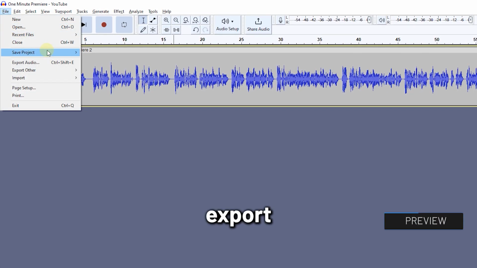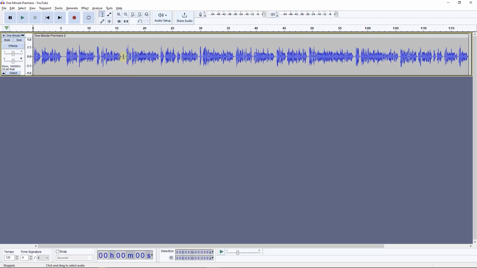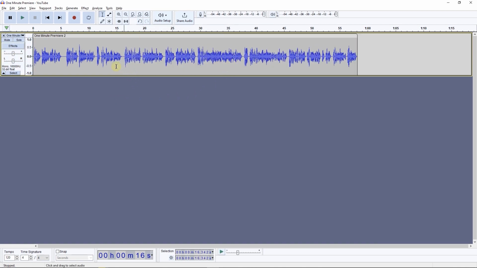How to save or export files in Audacity. To begin, I imported an audio. Here I delete a part of the audio. Let's say I want to work on this audio some other time.